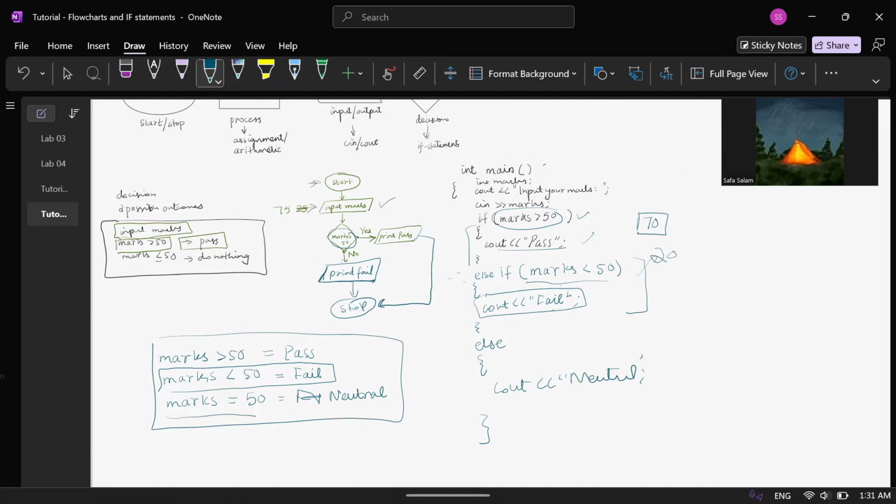And now we have this added condition that if marks are equal to 50, we need to print neutral. So we know that we have catered to all scenarios. If marks are more than 50, automatically pass will come, if less than 50, automatically fail will come. There's just one scenario that we haven't catered to, and that is marks equal to 50. So you just simply write else and then you write cout neutral, because it will come to else only when your marks are equal to 50.